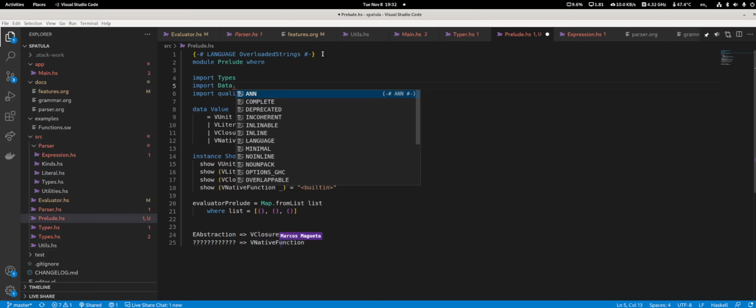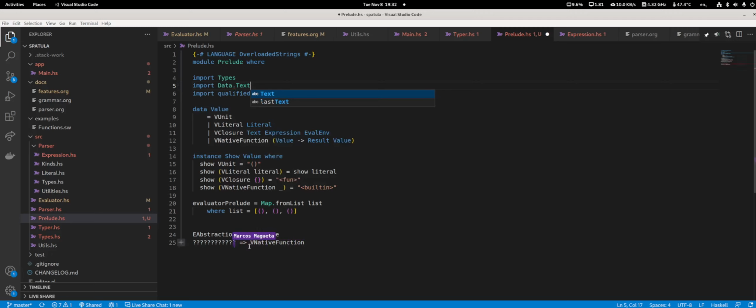So I recall in Erlang we had a thing that was either an abstraction or a native function. On the evaluation, we would check: isn't this an e variable? It is a variable that has a native function inside. Yeah, that's what we are doing here.